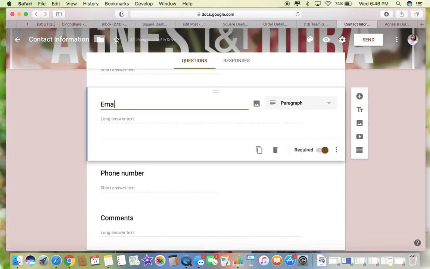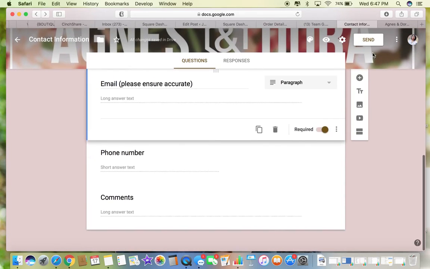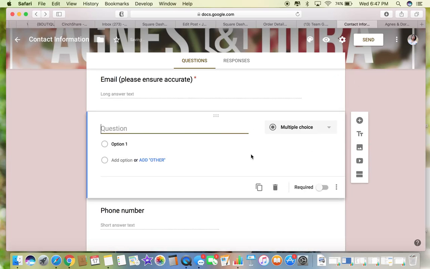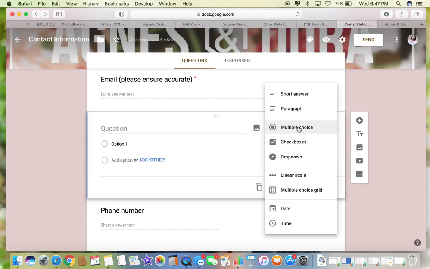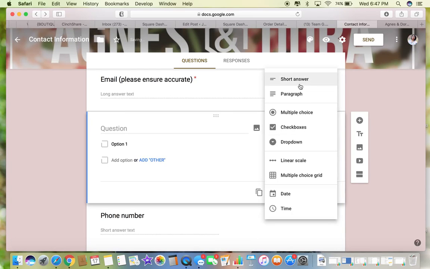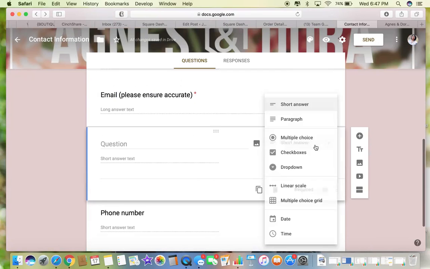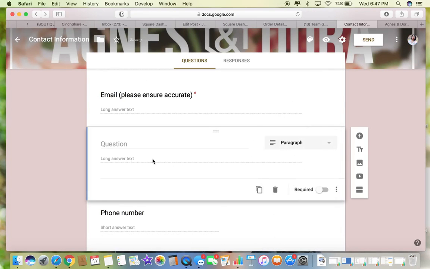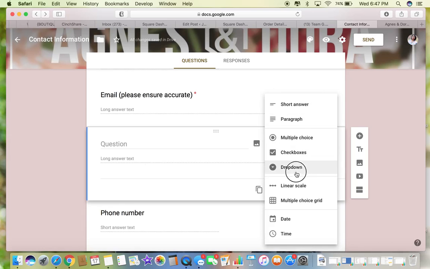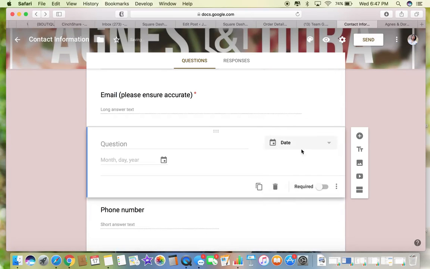Email, and I do put, please ensure it's accurate, because if it's not, then I can't invoice them. So you want to make sure all of those are under required. And then the way you add sections is that you just click add, and it adds a section. So you can do different things like multiple choice questions, checkboxes. You can do the short answer. It kind of automatically chooses something for you when you type in a title, but you can change it. You can do a long answer paragraph, so they'll be able to type more. With drop down, there's a lot of options, date, time, stuff like that.